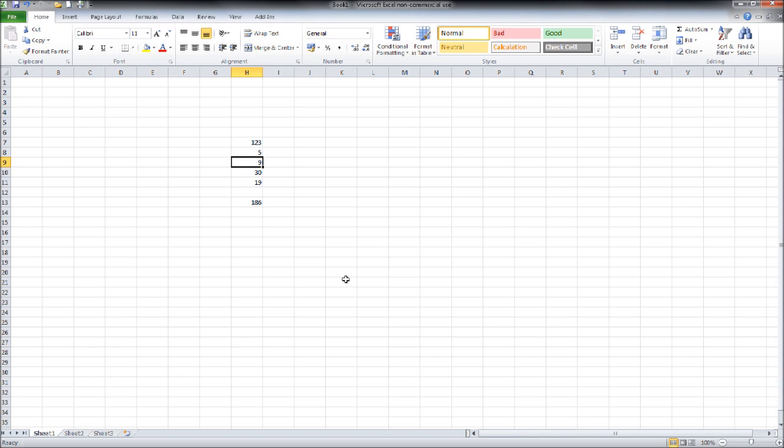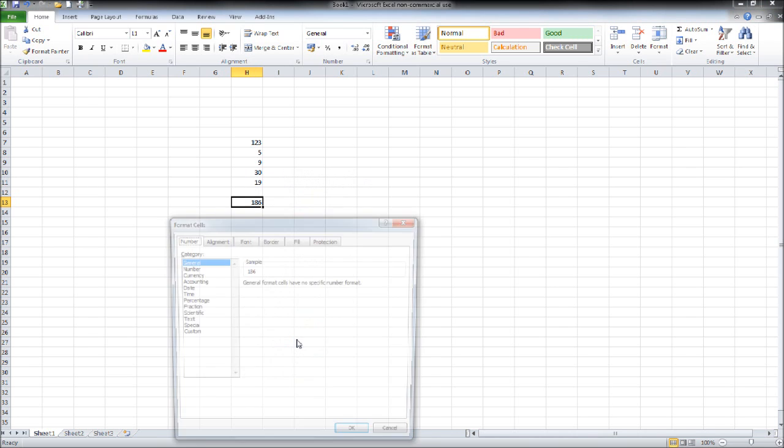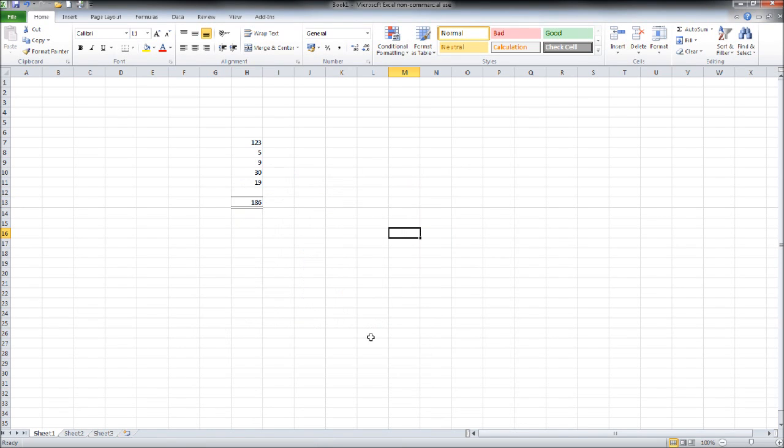Now to show this is a total, we could add a border and create a total box, something like that. And we can even center that. And we could write total next to that cell.